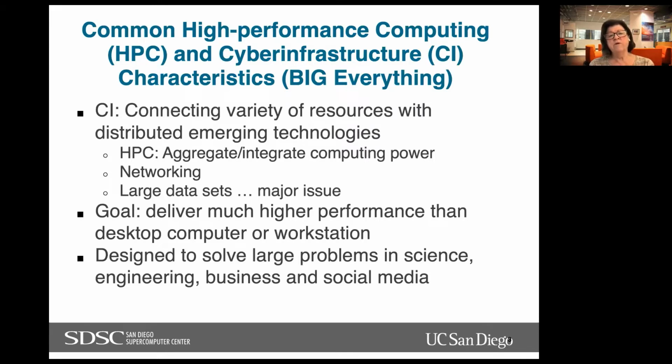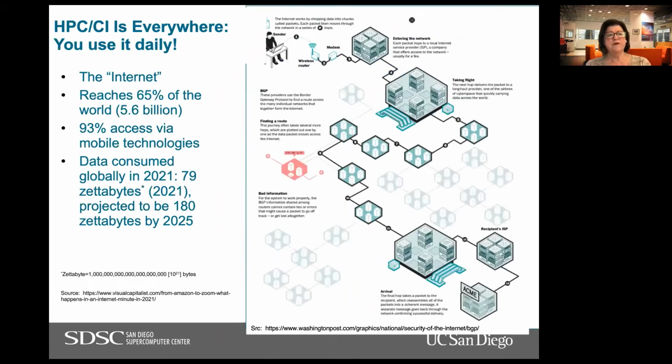And so the overall goal when you combine high performance computing and using cyber infrastructure is to deliver higher than usual performance, which is now becoming ubiquitous. Back when I started, high performance computing was just a small elite group of people doing astronomy calculations or advanced molecular chemistry. We still have those people, but now everybody has a lot of advanced computing requirements. But high performance computing is intended to solve very, very, very large problems in science, engineering, business, social media, a lot of applications. So you use it every day.